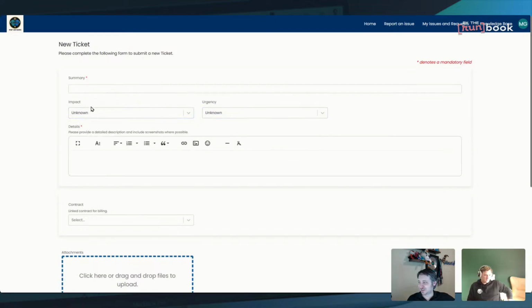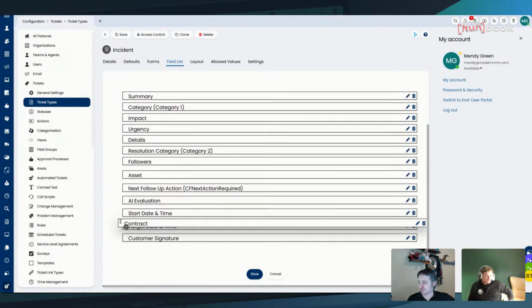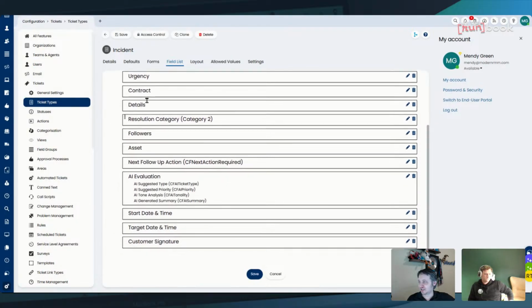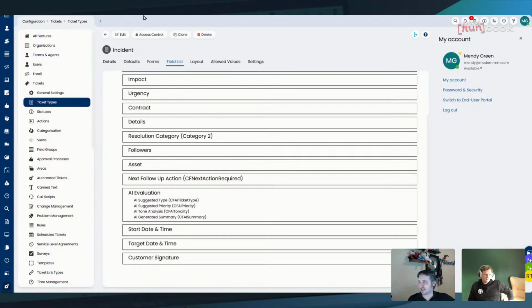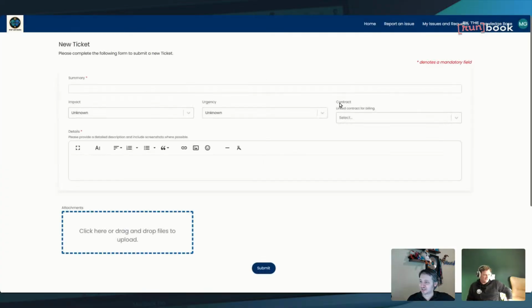That's kind of interesting. And then contract is down here because it's separate. If we had moved that up, it probably would have been included, or maybe it's in a different group. It's after the groups, that's why it looks like that. If I put impact, urgency, contract, not that we want that field showing on the client side, but just as an example. But that's a whole other conversation.